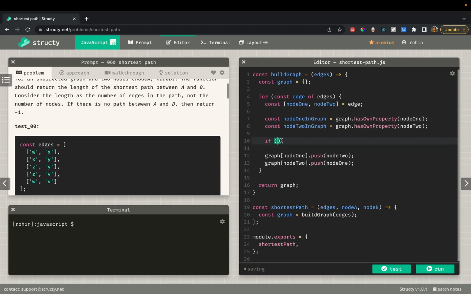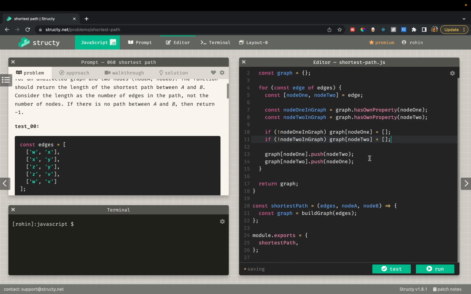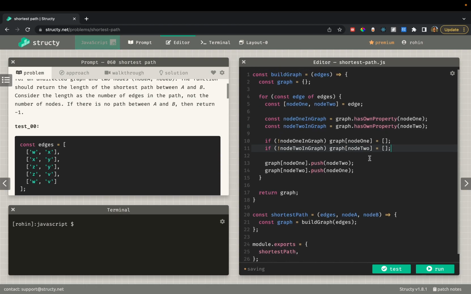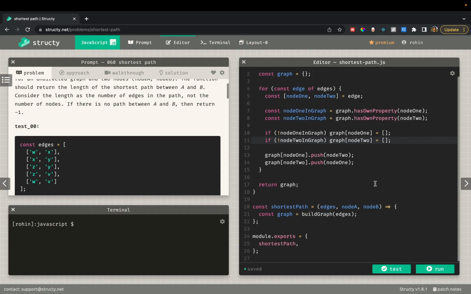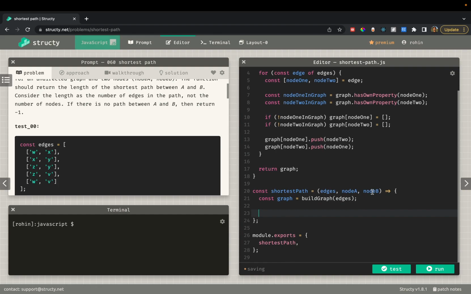Now, what we can say here is if node 1 is not in graph, we simply add it to the graph and set it to be an empty array so that we can push over here. And you can imagine the same logic will be done for node 2. This is very standard logic and is done very commonly and frequently for problems where we have an undirected graph or even a directed graph that is given as an input of edges. Okay, now we can go ahead and write our BFS logic.